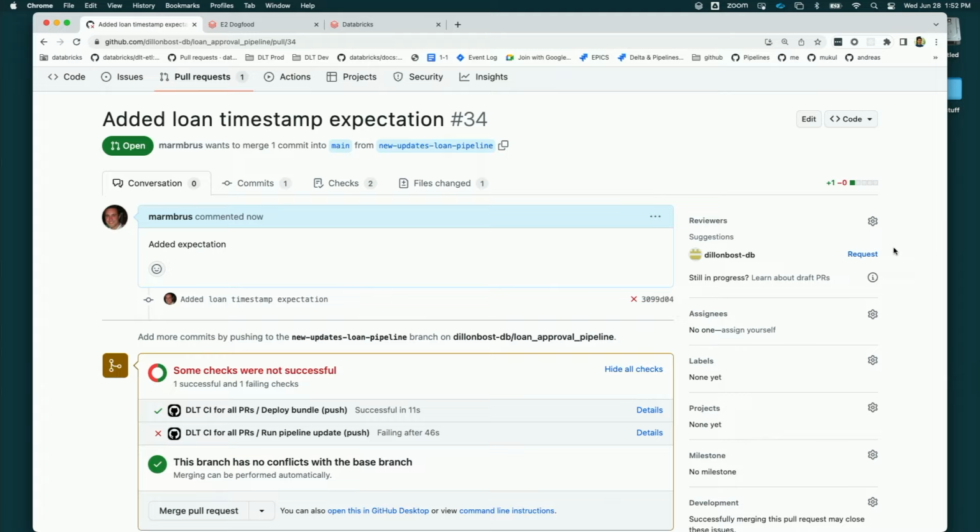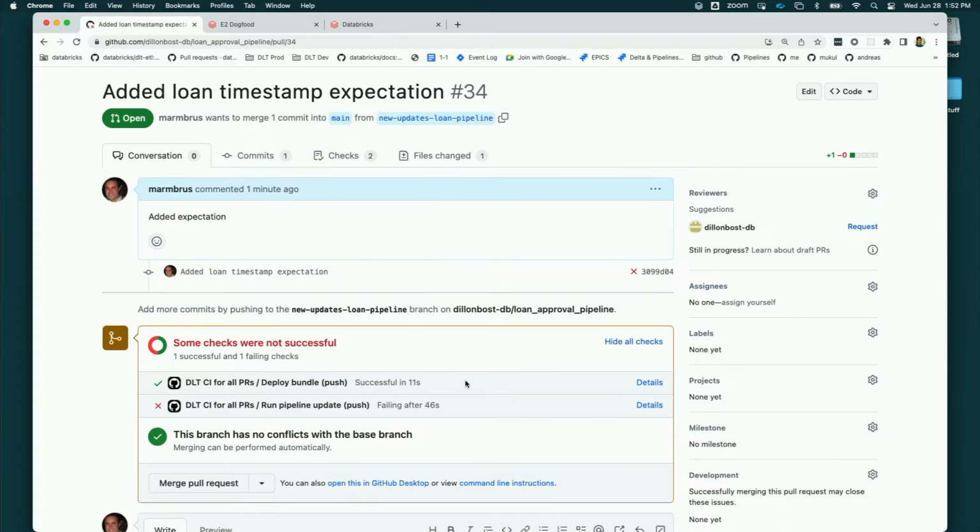When I submit the pull request, I'm using GitHub Actions here, and every single push that I make is going to run some automated CI checks. There are two here. One succeeded and the other failed. The first one is where we do this thing called deploy bundle, and the second is where we're doing the run pipeline update. So it looks like we were able to deploy it, but it wasn't able to run.